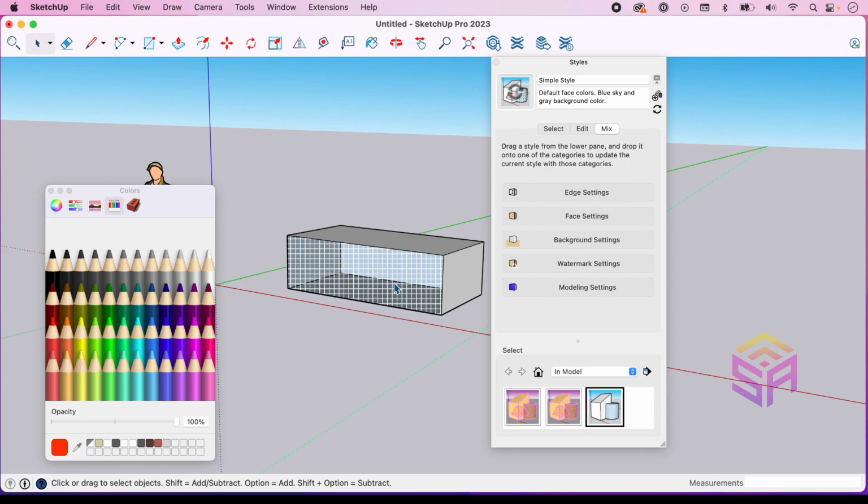So that's it. Lots of interesting things you could do to control the look and feel of SketchUp. So depending on what you're doing, you may have a few different styles that you want to create, different colors and so on. So that's all. Hopefully you found it useful, and good luck.